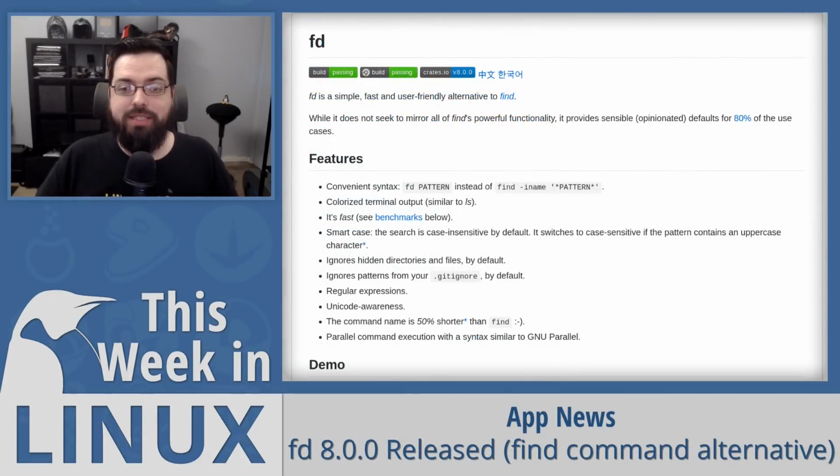Up next in the show is the 8.0.0 release of the program called fd. This is an alternative to the find command, and it's actually pretty interesting because I've used it before in the past, but I sometimes forget to install it on my system, and now I will put it on my list to always install because it is that useful, mostly because the find command syntax is ridiculous.